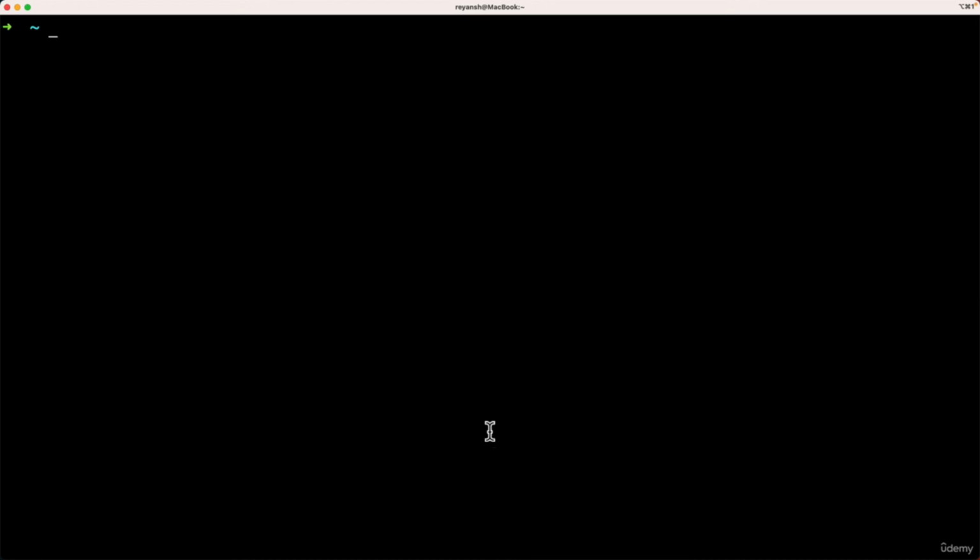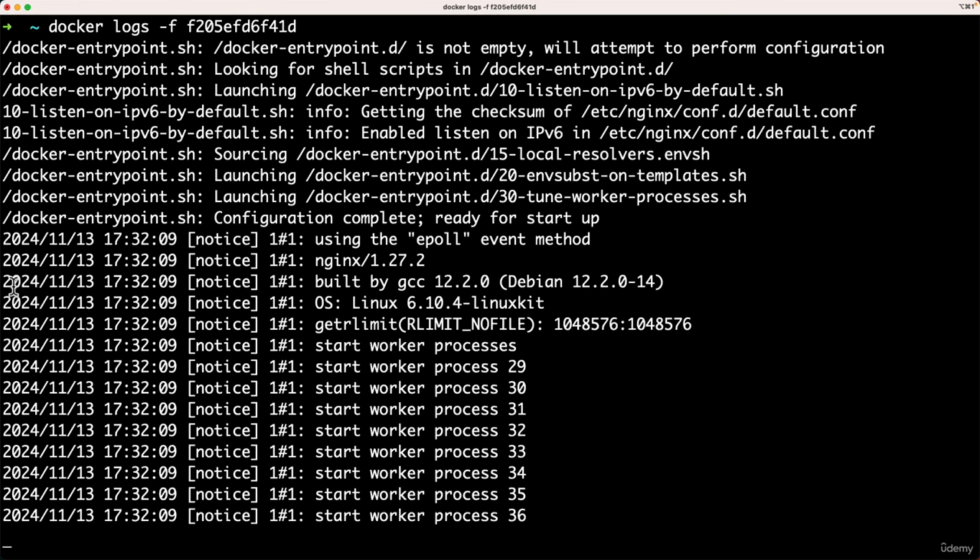So let me clear the screen. Now to tail the logs, you can run this command docker logs -f. This flag -f basically tells Docker to tail the logs in follow-up mode. So I'll provide the container ID from which I want to view the logs. Now if I run this command, you can see the terminal has not exited, but it's still running.